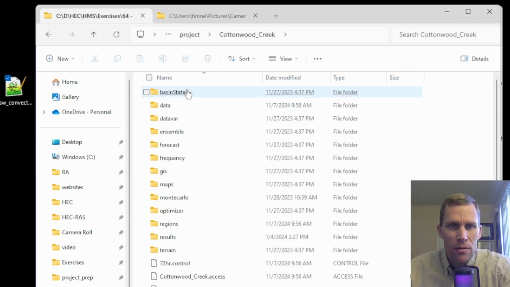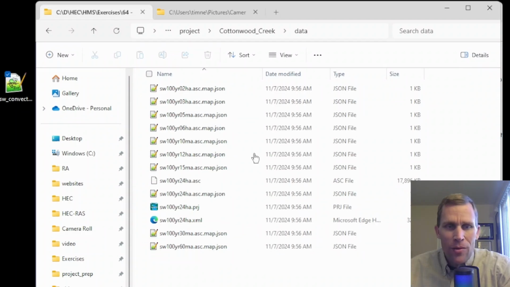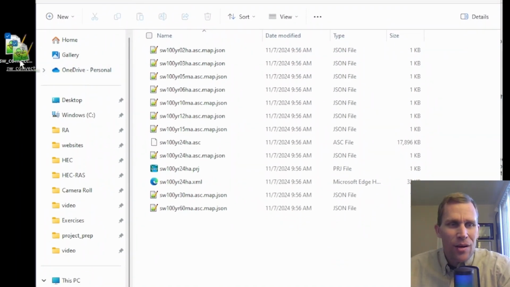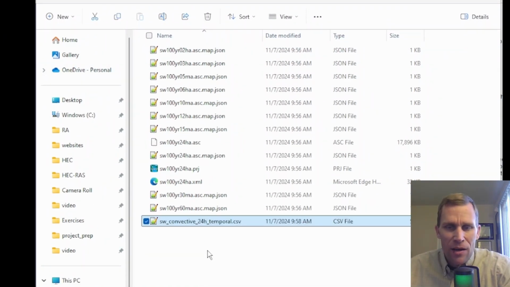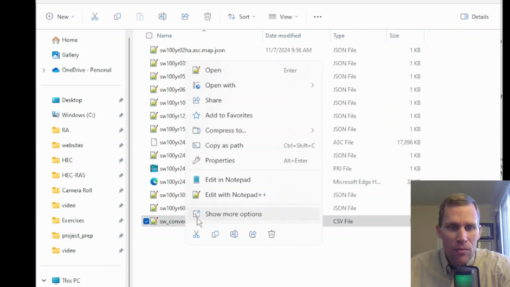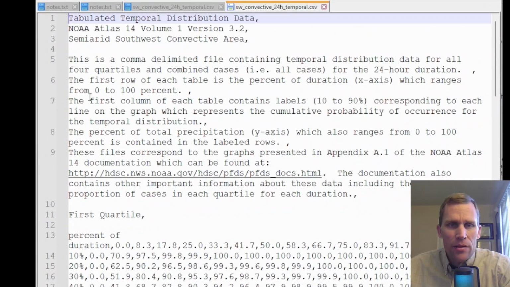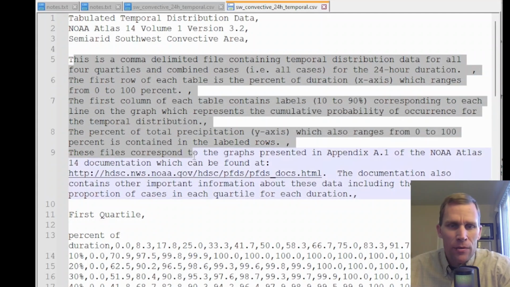So Cottonwood Creek, here's the data directory. We already have some data in this project, so never mind that. Just drag that CSV file over. And let's go ahead and take a look at what's in this file. Okay, here's an explanation at the top. I think it's pretty helpful to understand.